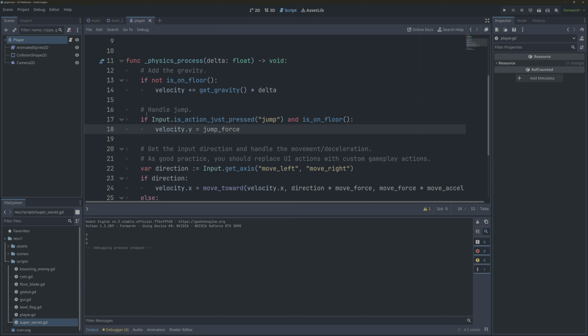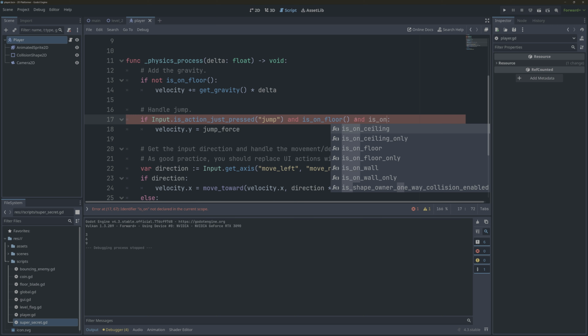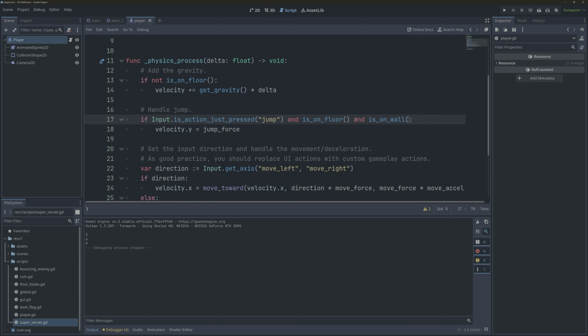Well, we're going to come to here where we handle the jump. And on this first part, we're going to leave it here. So we're checking to see if they've pressed the jump key and our character is currently on the floor. Later on, we could work with wall jumps. There is another method, and I believe it is on wall. Yeah, so we have a lot. We can even check to see, do something special if we're on the ceiling. But if we wanted to add wall jumps, we could do that as well.